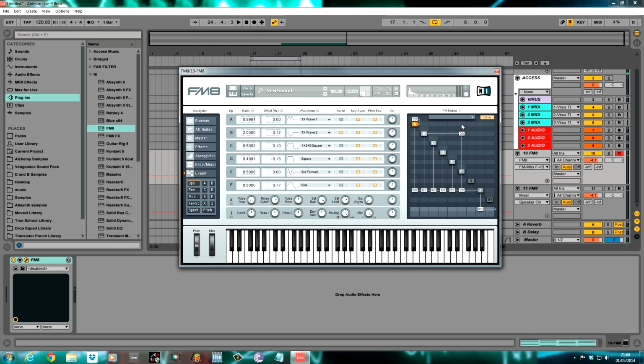I routed F into E at 18. I routed E into D at 57. This seems really complicated, but it's really just trial and error with a synth like this. I tend not to push these too high when you're routing other operators into other operators, because it can really start to distort the sound. I routed E into C at 19, D into C at 16.